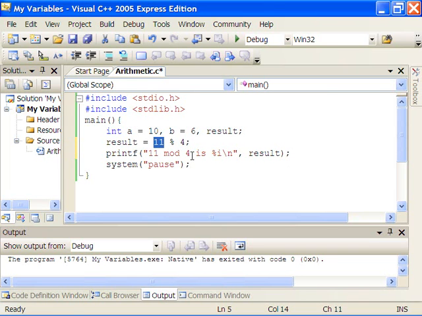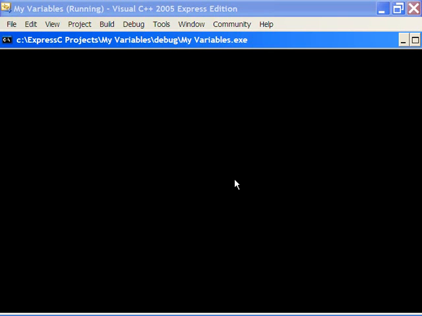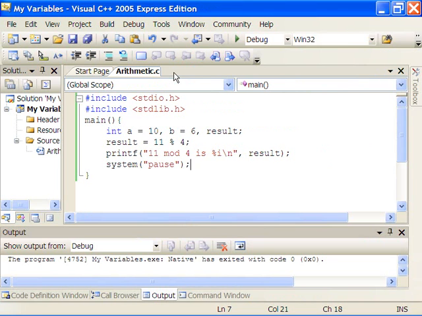But they're completely different things. This is not a variable. It's a constant, a literal constant. So let's execute this: F7 to compile it, and F5 to run it. 11 mod 4 is 3. Remember, how many 4's can you take out of 11? And what's left over? That's what the modulus operator will evaluate to.